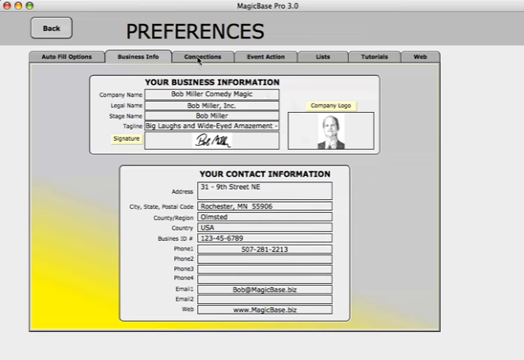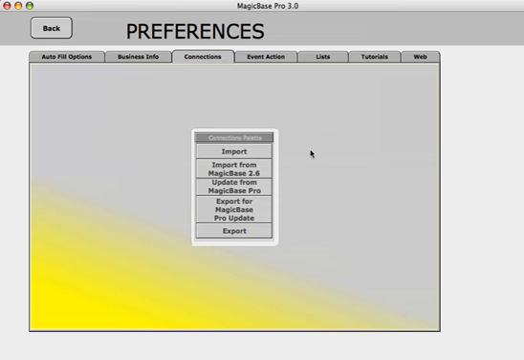The next tab is Connections. This refers to getting information in and out of MagicBase. There are 5 different buttons. The Import button refers to data that you want to import from a non-MagicBase program. For example, if you've got information in another database or an Excel, you can import it using this button. Now, the data will have to have been previously exported from this other program, and it needs to be in tab-delimited format. And then you can import it using this button.